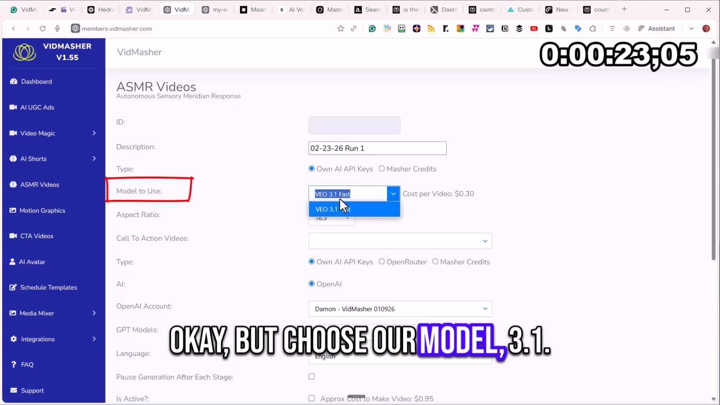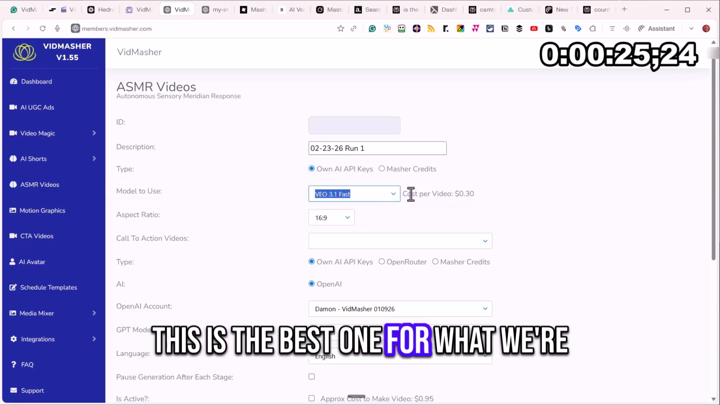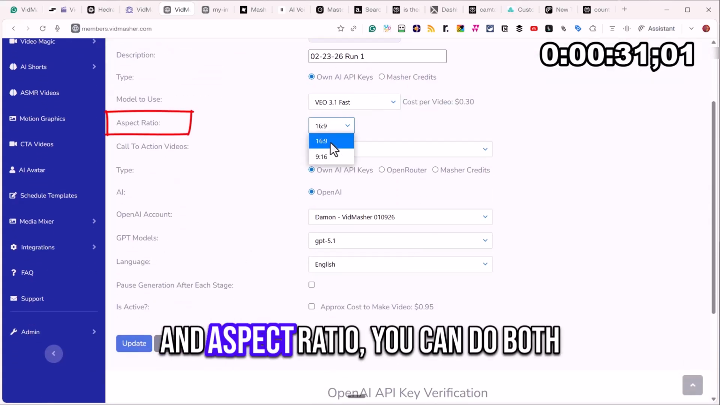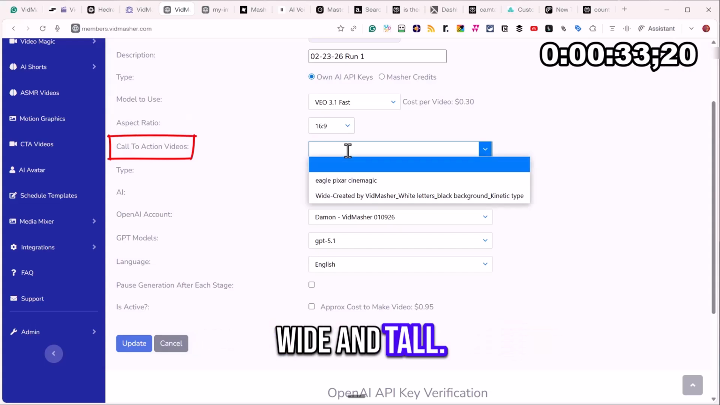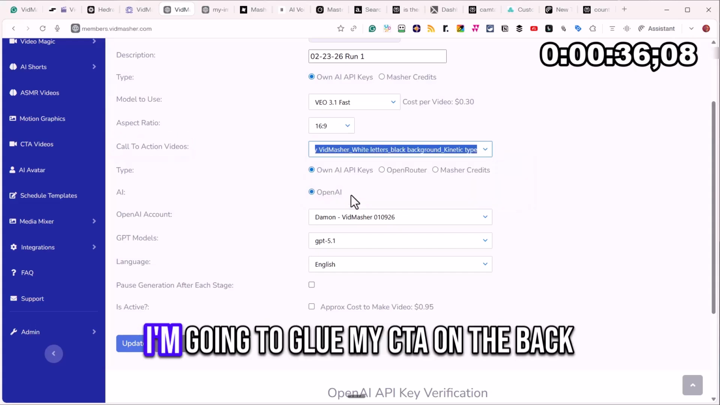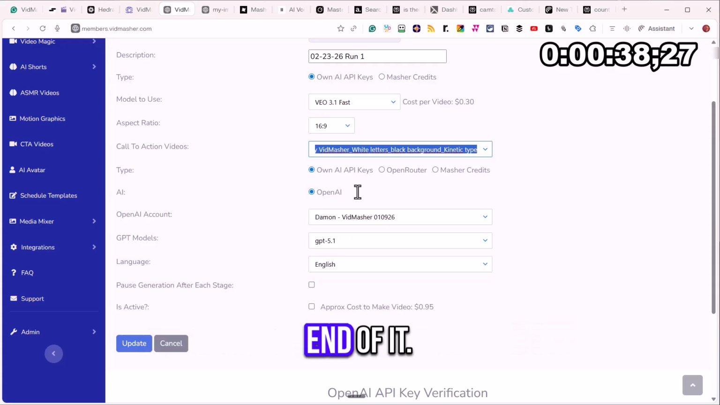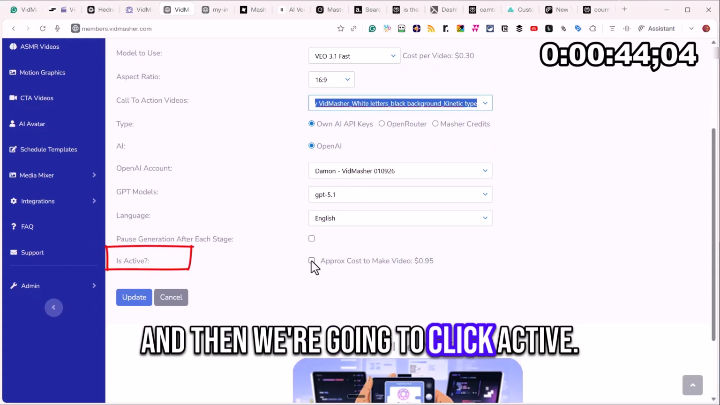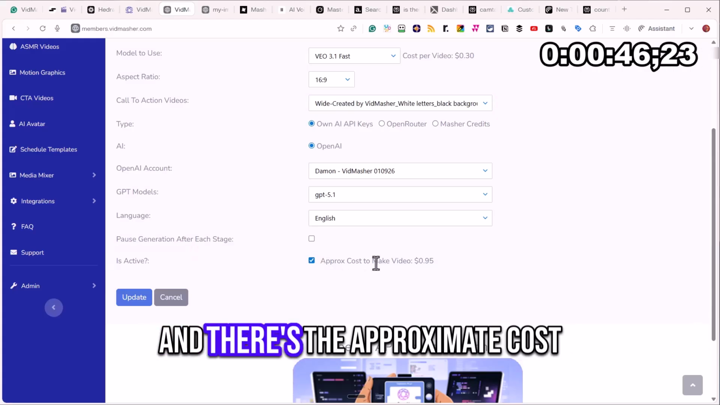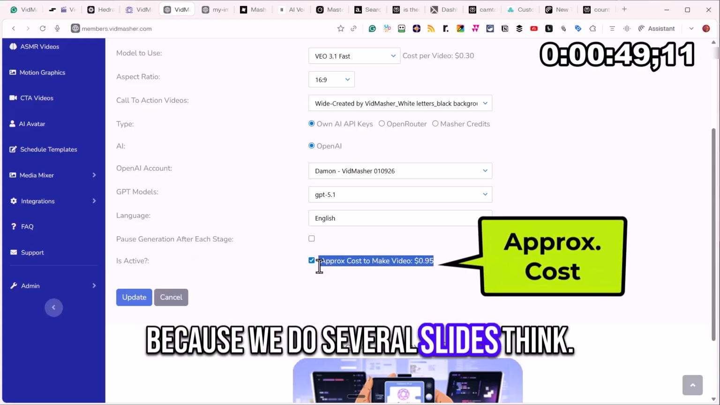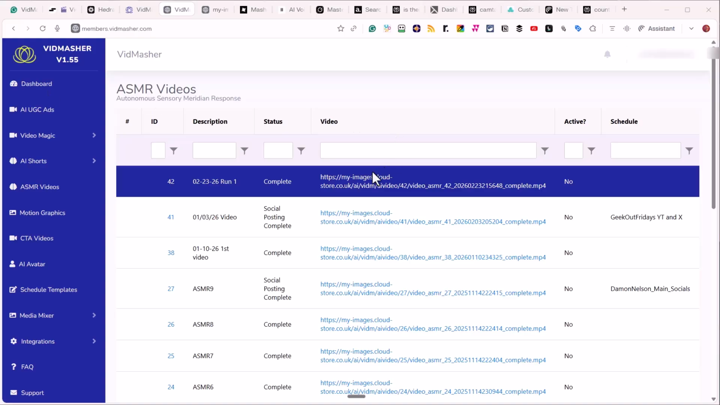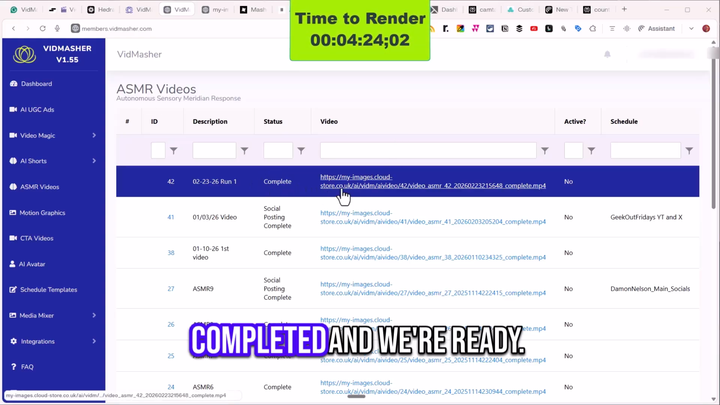Okay, we choose our model, 3.1. This is the best one for what we're doing. And aspect ratio, you can do both wide and tall. Call to action, I'm going to glue my CTA on the back end of it. And then we're going to click active. And there's the approximate cost because we do several slide things. And then we click update. And a few minutes later, we have a finished product. It's completed and we're ready.